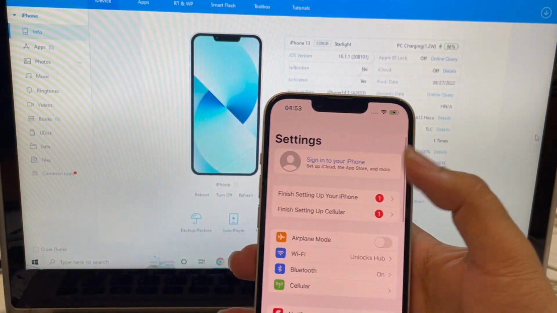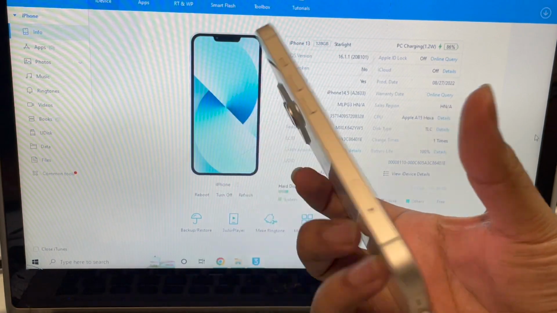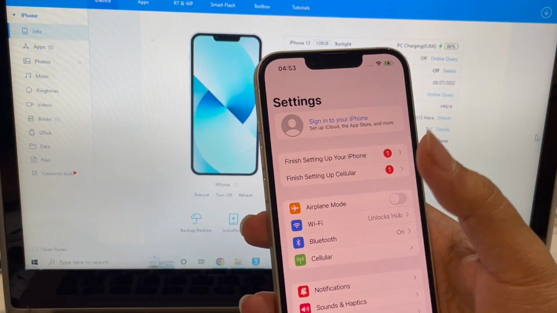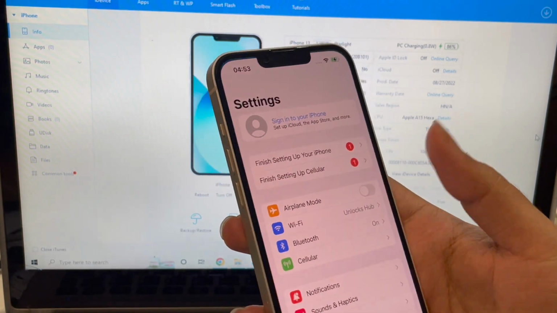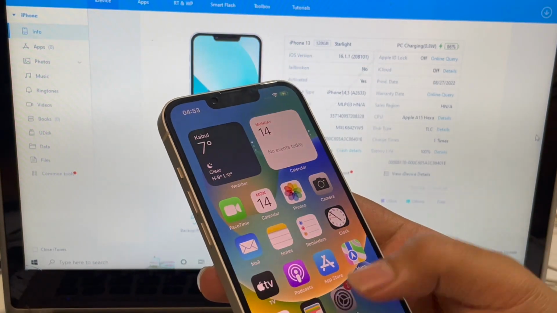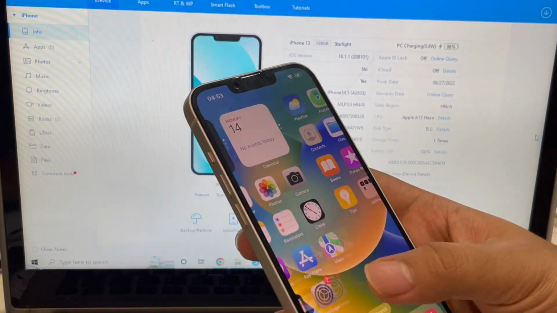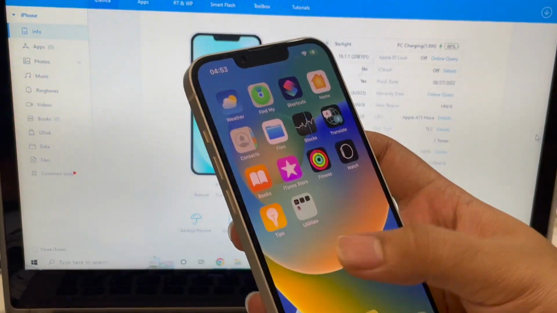Let me go to settings. There is no Apple ID or password. You can log in with your own Apple ID and password without any issues. There is a glitch in the iOS 16 version, that's why it showed the previous iCloud details. So once you sign in with your own Apple ID, you can turn on or turn off the iCloud lock or activation lock as per your choice, and it will be updated in the server as well.